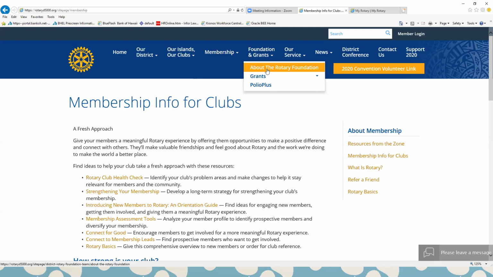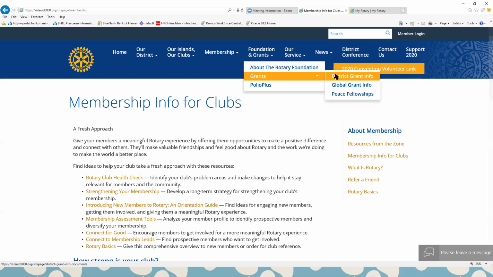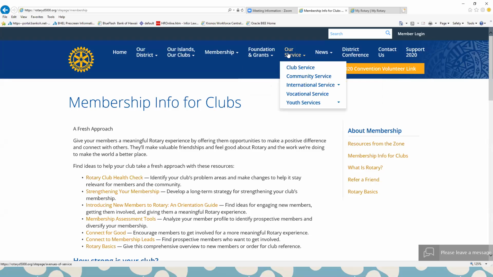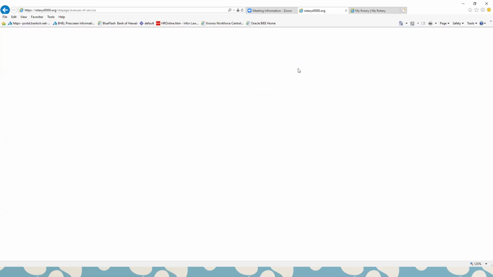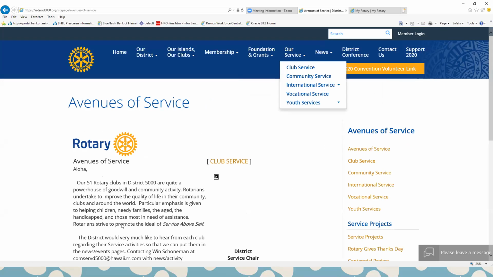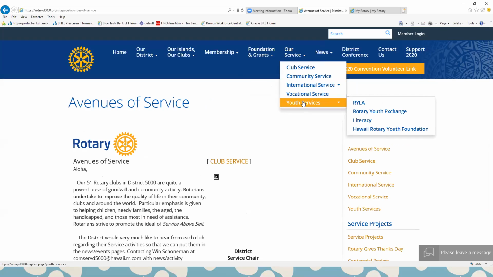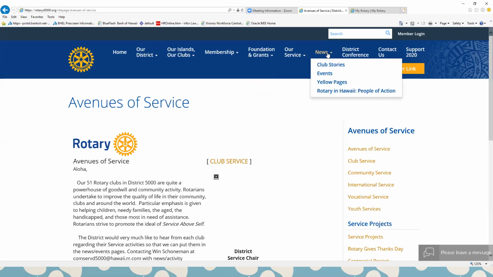Then we have foundation. You have information about the Rotary Foundation and grants. All of the grant information, grant forms, the grant application, the MOUs are all in there, as well as the information on global grants. Then we have our avenues of service. Each one of these you can click on and find information about that avenue. Eric's Bali project information is in this international service tab. Youth service, we have RILA information, youth exchange, HRYF information.